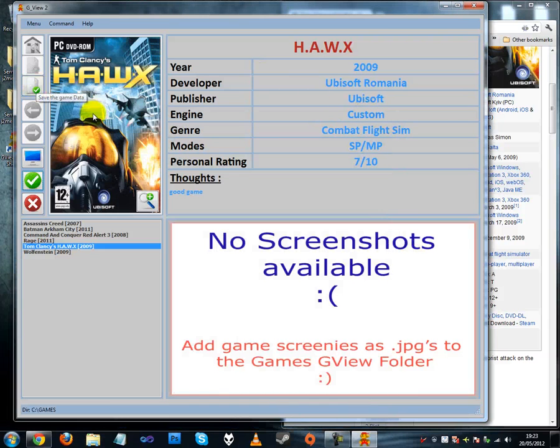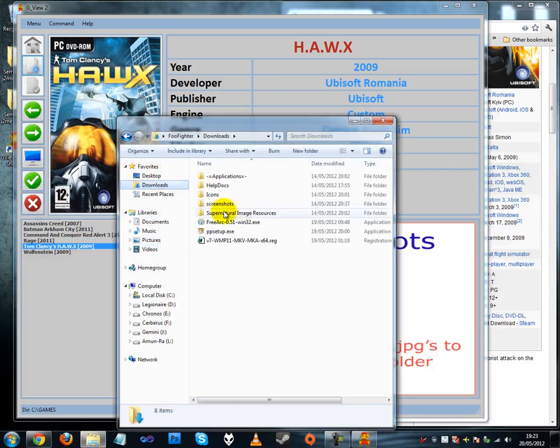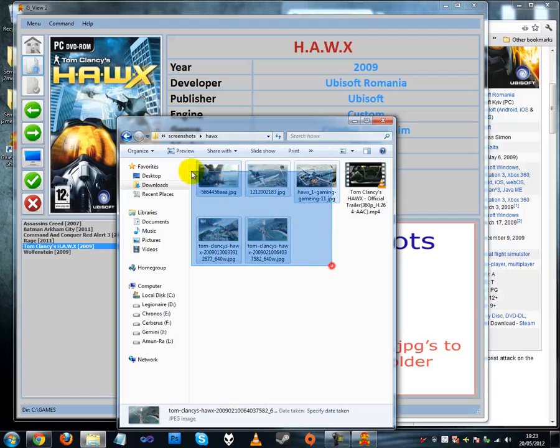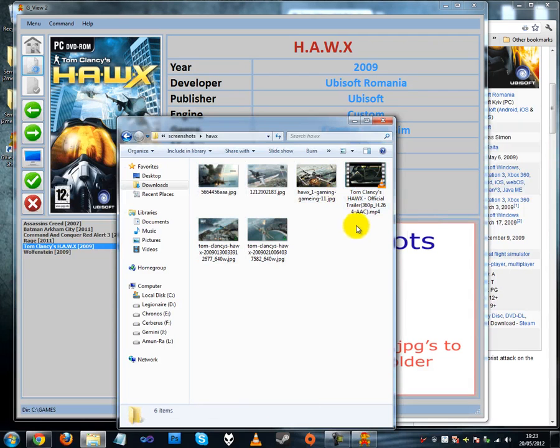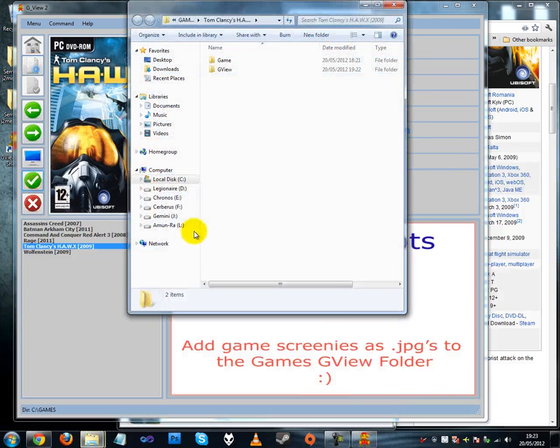So once we have the game cover and the XML finished, just hit save. It'll save the data. Now all we want to do is go to our downloads folder where we have the screenshots and the actual video or the trailer for the game, which can be downloaded from YouTube via JDownloader. Make sure, of course, that it's an MP4 and also that all your screenshots are .jpegs. Currently, that's all that the program supports.